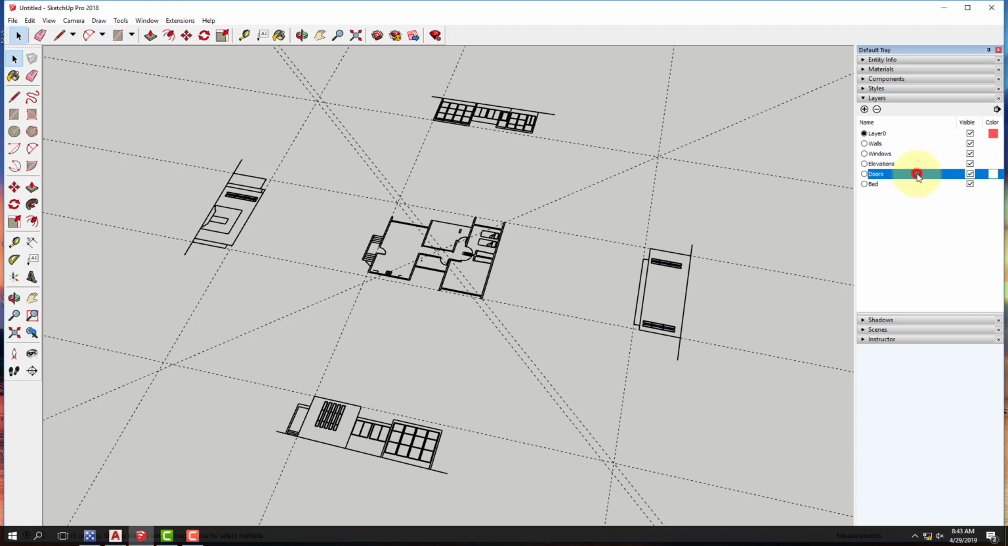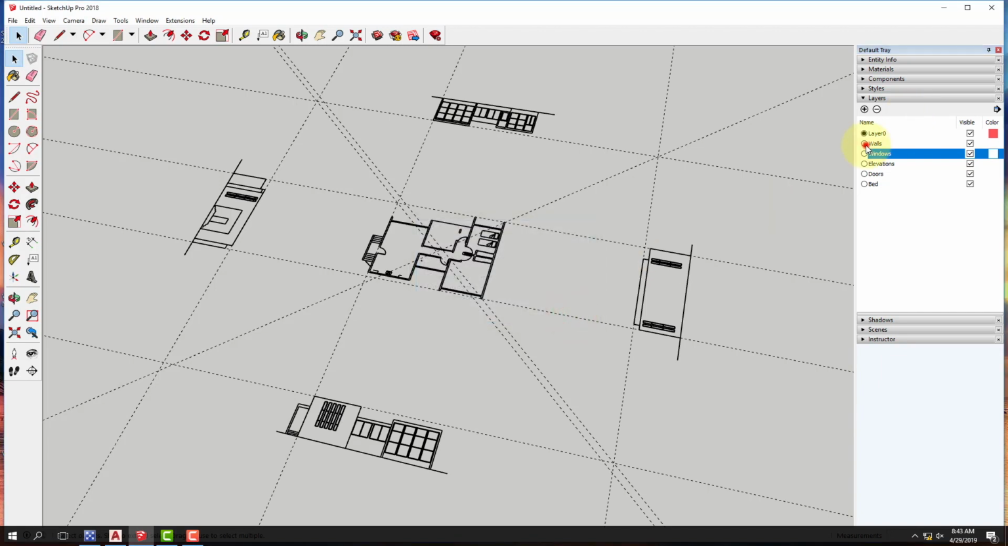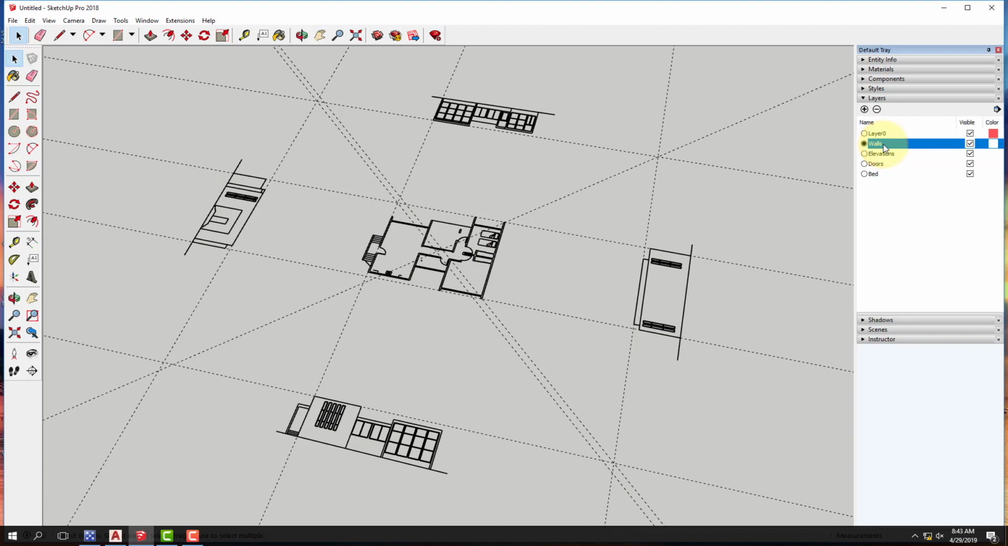I'll do it here with the doors and the windows in just a second. There's the doors. Now in this scenario, I have my walls, I have my windows. If I wanted the objects from the windows layer, all those windows, to show up on the walls layer as I'm starting to divide this down, I could take the windows layer, I could hit the minus sign here, and I can move the contents to the default layer, or I can move the contents to the current layer. Let me change and make the wall layer current, and then when I delete the windows layer, I'm going to move the contents to the current layer, and they're all going to show up on the walls layer. So it's just a way of consolidating down.